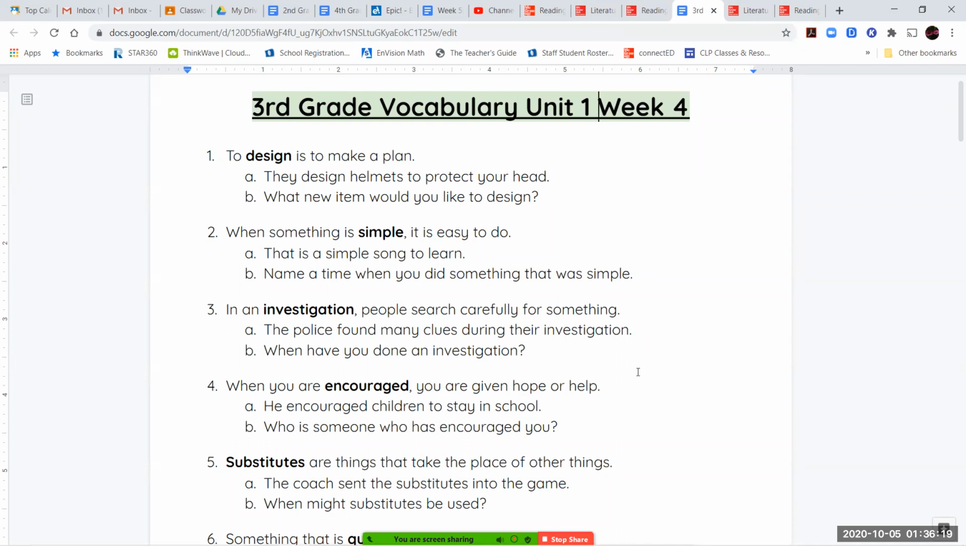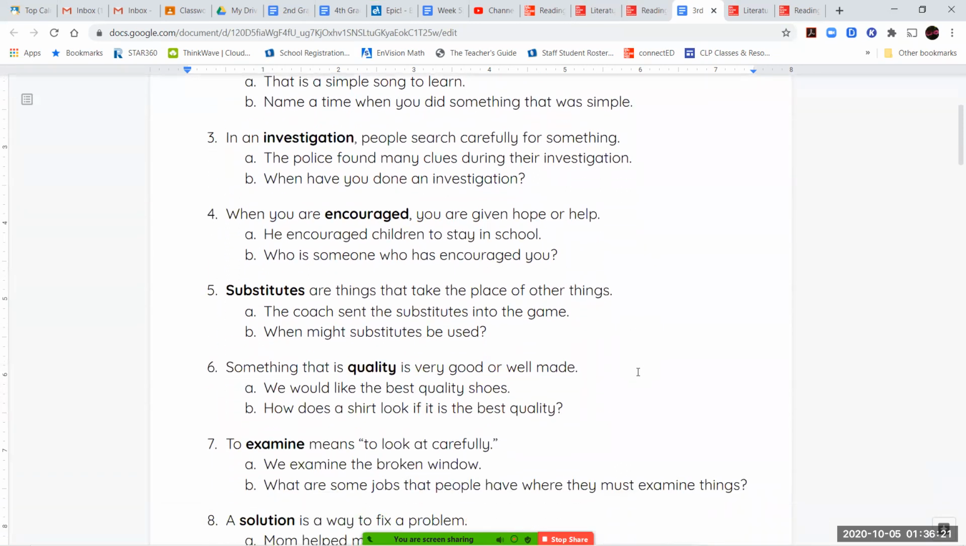Your third word is the word investigation. In an investigation, people search carefully for something. So investigation comes from the word investigate, or to search for.